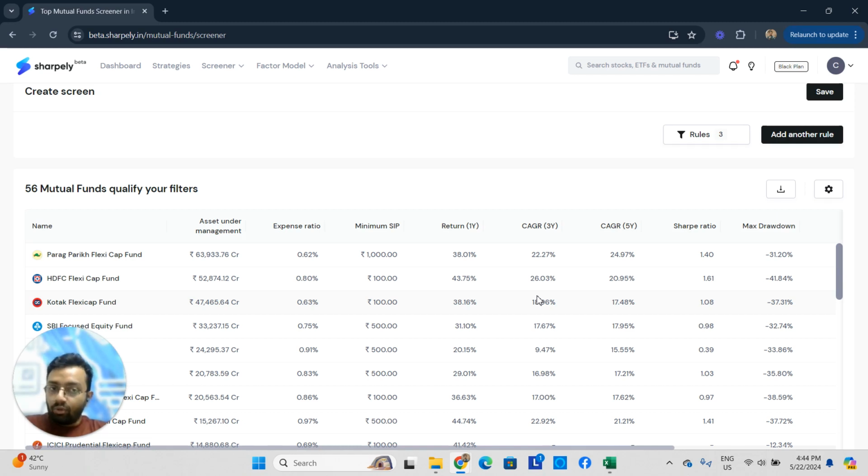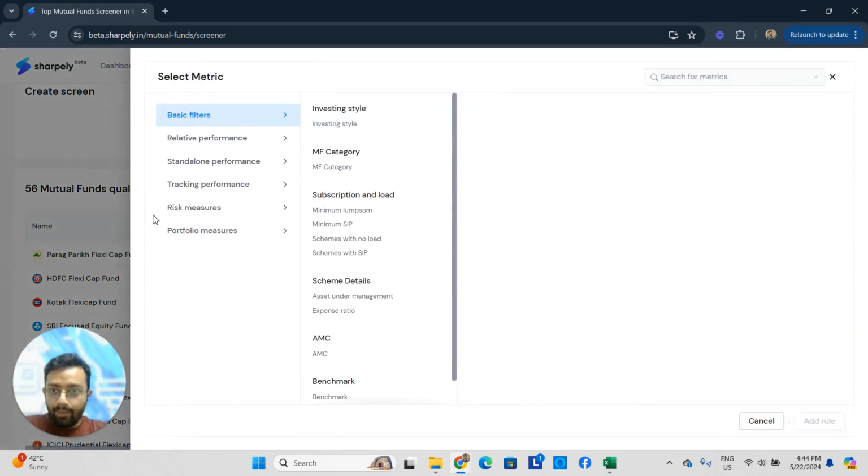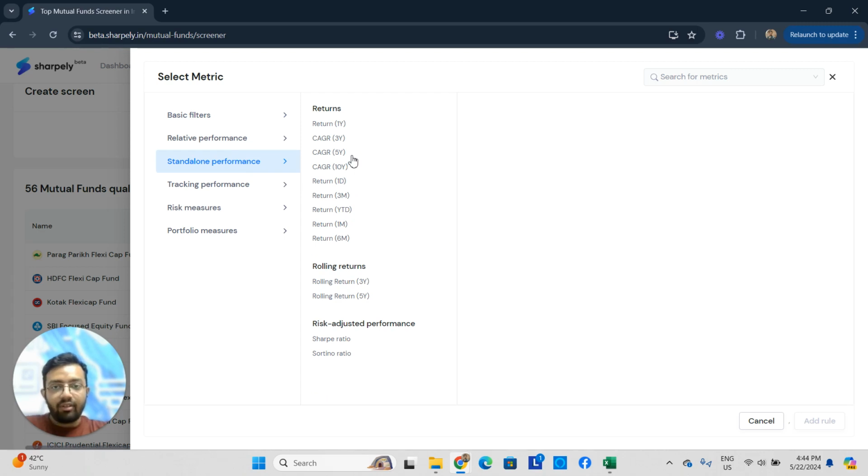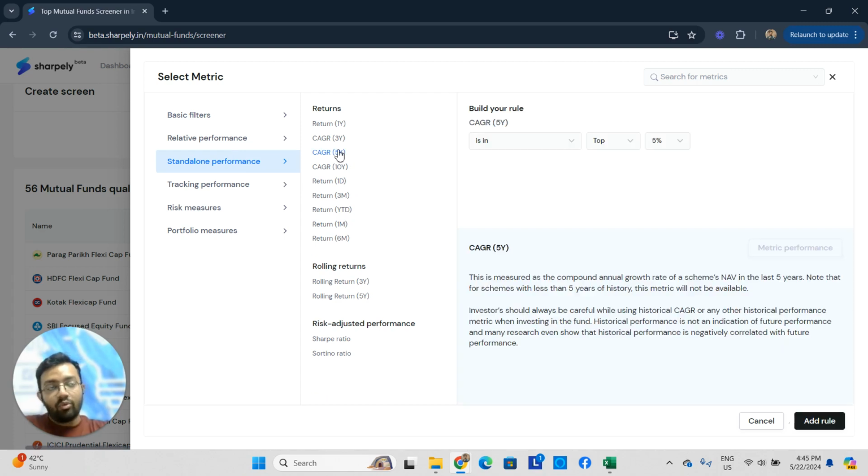Now I want to find the funds that are performing well. So I'll add another rule and then standalone performance. I'll look at the 5-year performance, 5-year CAGR, because 5-year is a good enough time horizon for mutual funds. You can type an absolute number like 5-year CAGR is greater than 15%, or you can take a relative measure as well. So how can you do that?